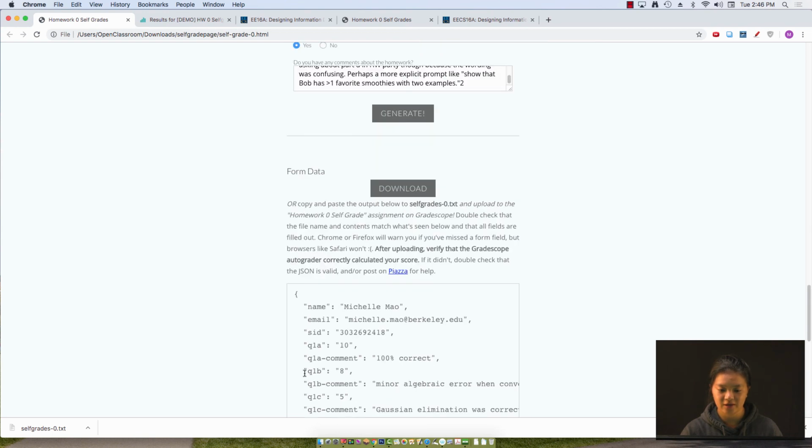And then another thing you should check is that the name matches here. And then, of course, if all else fails, you can always search on Piazza for people who have a similar problem to you. And if not, you can always post a question on Piazza. That's always okay to do. All right, hopefully this helped.